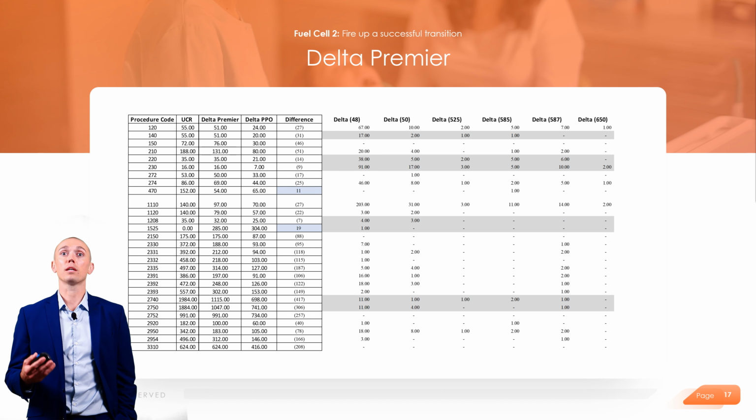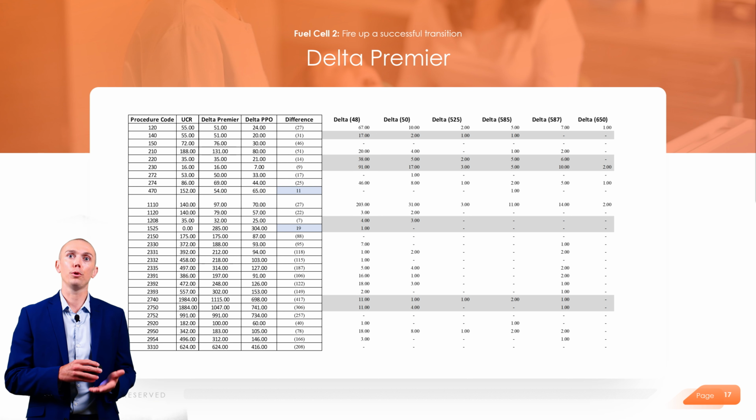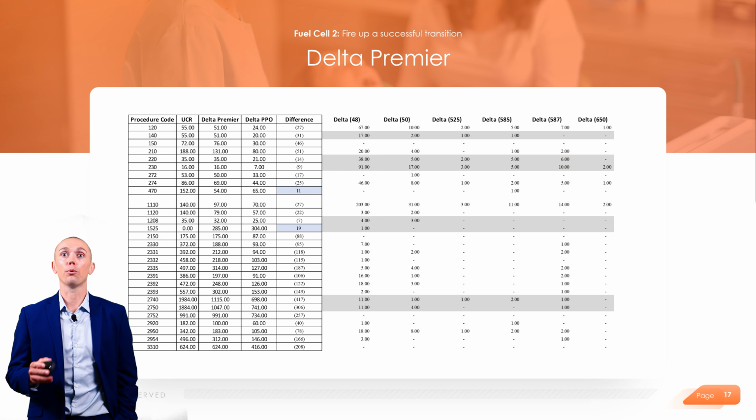And we then request a copy of the Delta PPO fee schedule that you're going to inherit as the new owner. And then we also request the Delta Premier fee schedule that's utilized by the seller and the current owner. And from there, we are going to aggregate the quantity of every procedure code produced in the historical period and quantify the difference between the rates.